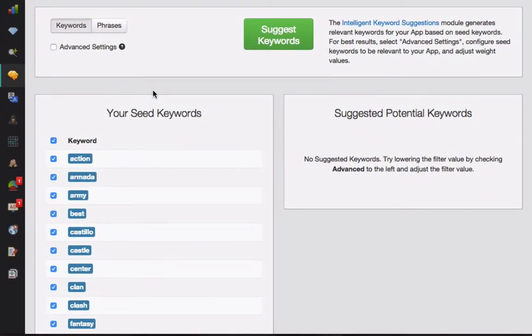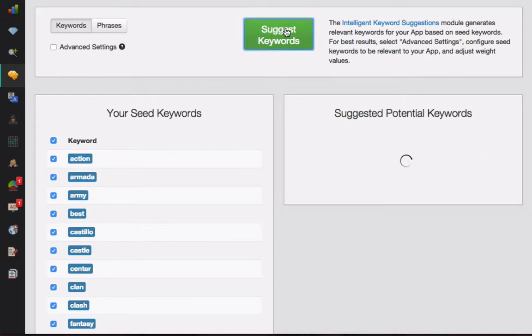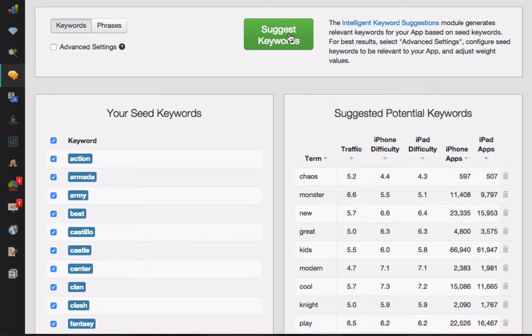The Keyword Suggestions module will provide keyword suggestions based on your seed keywords. When you first open the module, you'll see the keywords that you already rank for listed on the left side. The best way to get started is to use your existing seed keywords. Then click on the Suggest Keywords button. Our platform will look up keywords based on your seed keywords and provide some suggested keywords on the right side.